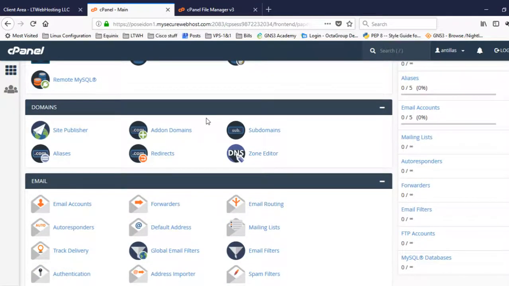Here you have in the domains options, you can have, for example, the site publisher from where you can launch a website. Here you can add the add-on domains, which are basically any other domain that you own. You can add it here. Here you can create the subdomains.